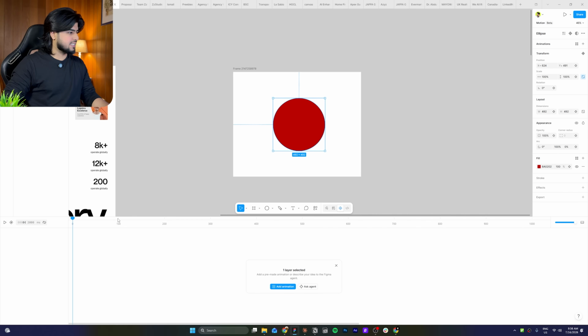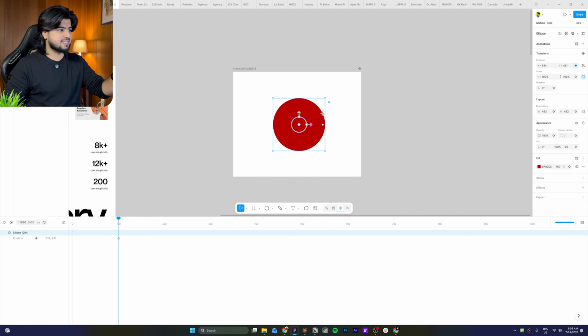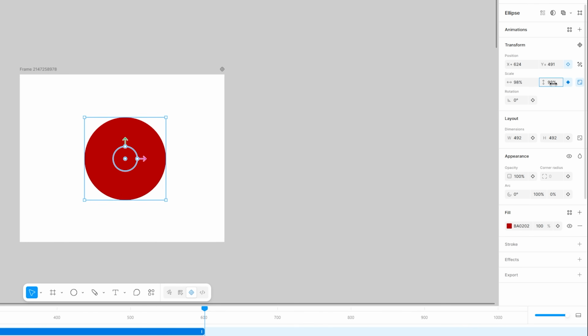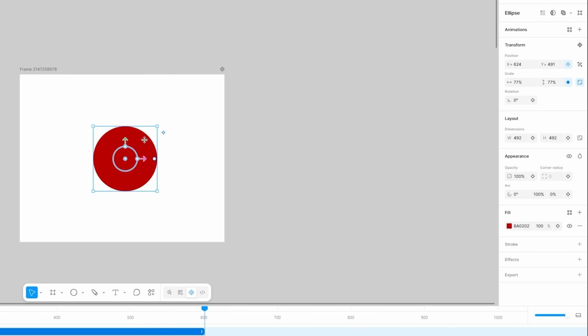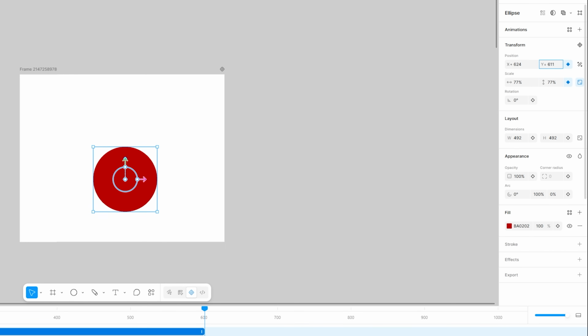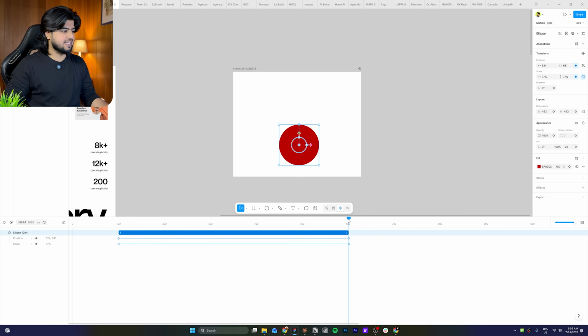So let me give you an example. At 100 milliseconds, I will add that the position of this circle is exactly this, and the scale of this circle is exactly this. Then I will move this bar to around 600, so 100 to 600 milliseconds, which means half a second or so. And then I will change the scale a little bit and I will change the position a little bit. So if you see now, the whole animation is playing.